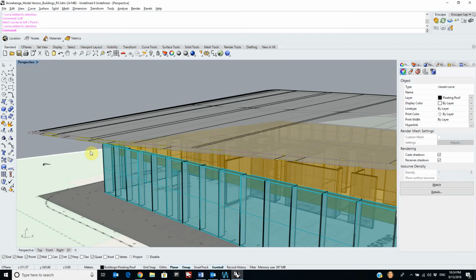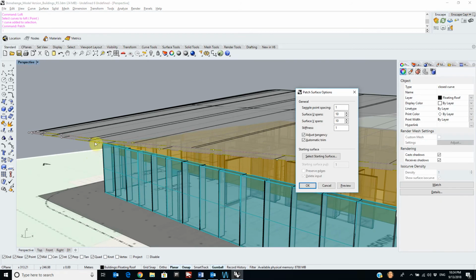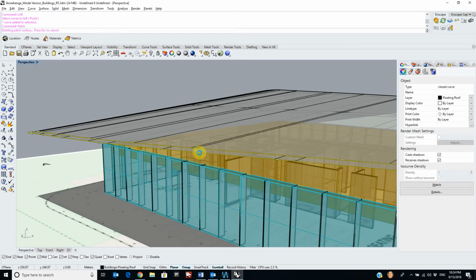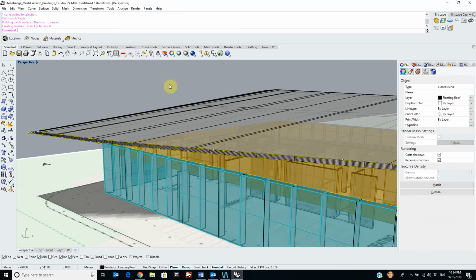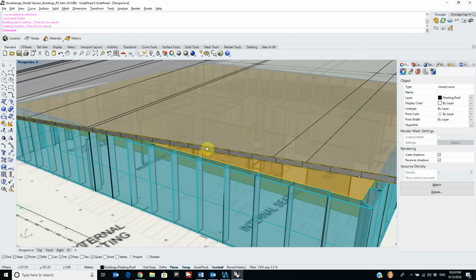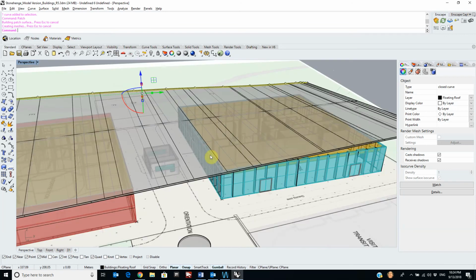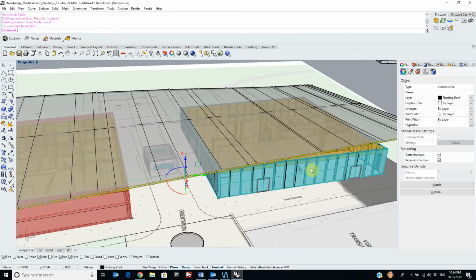I'm going to select this, type patch, and make it with 100 lines in U and V direction, so it is close to accurate. It might take some time. Okay. And I'm going to use the same command. It might not actually work, but this was one way to do it.